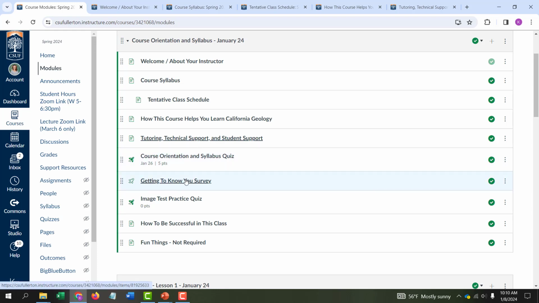I have an optional, so there's no points, getting to know you survey where I ask them some questions so I get to know them better. I also have this image test practice quiz. So sometimes students have computers that don't display the images for them in the quizzes. And so I just give them a practice quiz worth 0 points so they can go through and make sure that they can see the images. So if you do give any Canvas quizzes with images, which I actually don't, I think it's a useful tool for them for their other classes. And I explain that to them, of course.